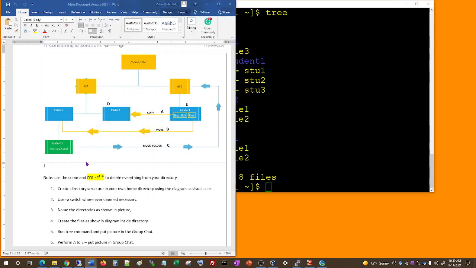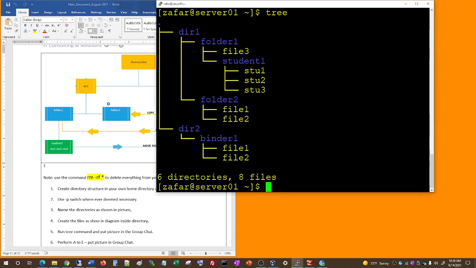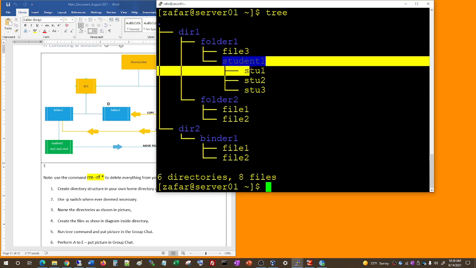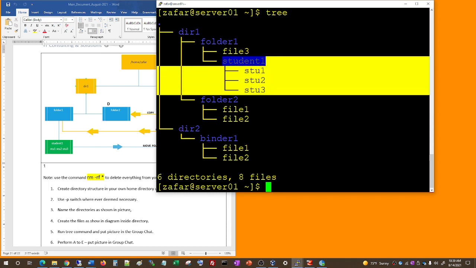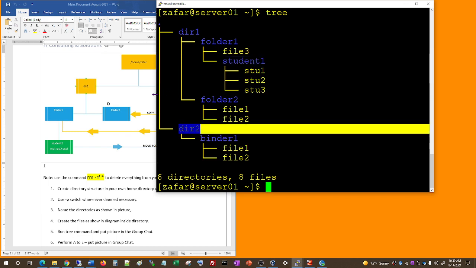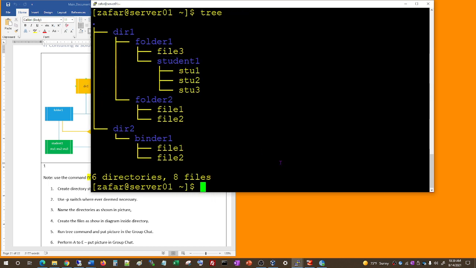Okay, and then the last one you see is move the folder C to directory 2. So this is the folder here. All this folder is going to come and sit in here. Okay, so I'm going to do MV hyphen RF. Give me 1 second here.